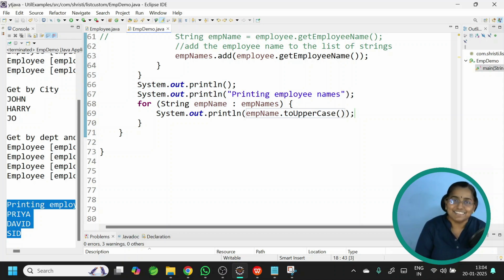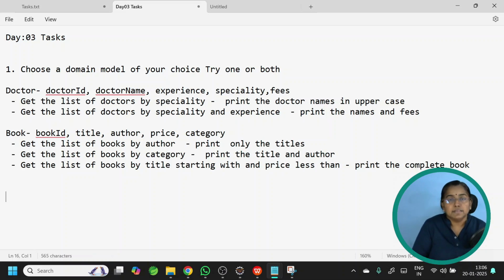Now it is task time. Guys, this is the task that you will be doing on day 3. Choose a domain model of your choice. That is, choose a custom object of your choice. In this case, I have given doctor and book. If you want to choose one, you can work with one or you can try both.